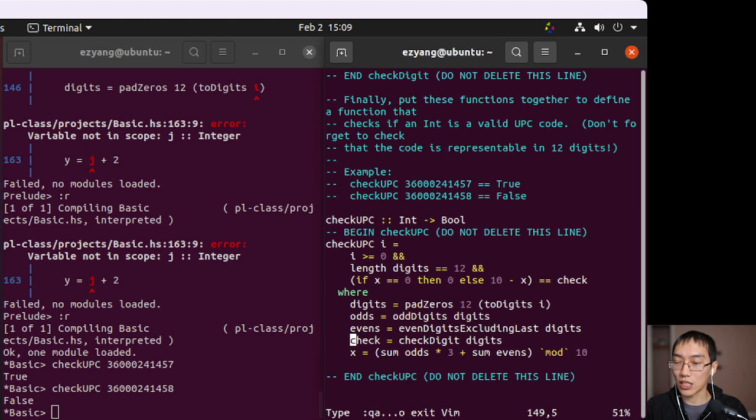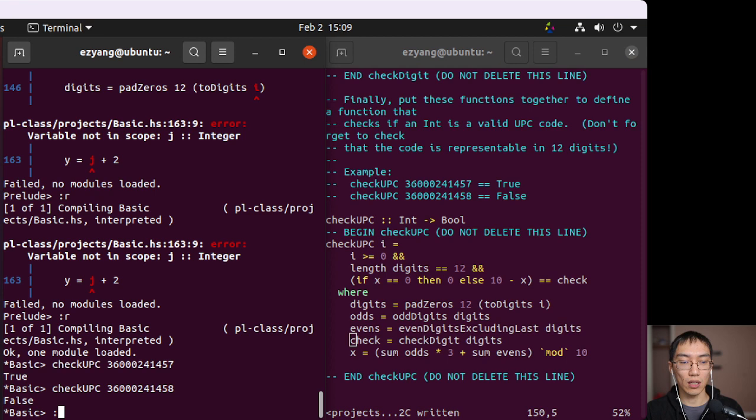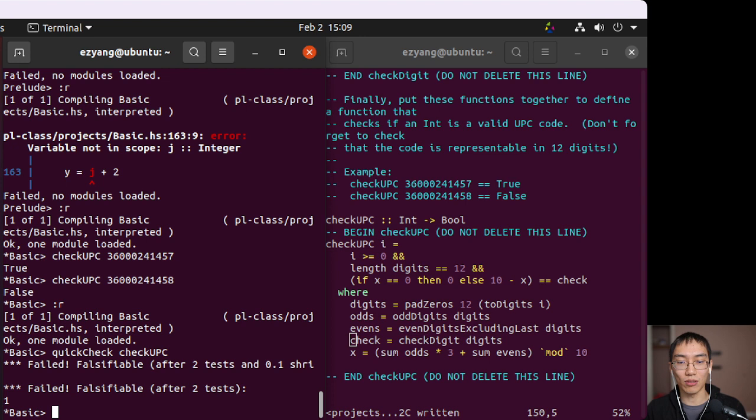Great question in the chat, which is, will quick check work here? And the answer is, well, maybe. So it's certainly not true that every UPC code is valid, right? Because there are plenty of integers that are not valid UPC codes. So if I actually just test quick check directly on test UPC, it would tell me, hey, I found an invalid UPC code. One is not a valid UPC code. So that's kind of not so great.